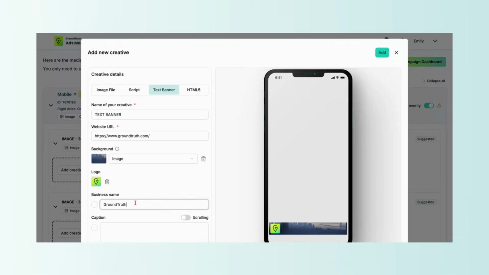Next, enter your business name and caption. To change the text color for either field, click the color circle located directly to the left of the input box, which is set to white by default. Just like your background setup, you can drag to pick a shade, use the eyedropper, or paste a specific color code. To make your caption pop, toggle on scrolling.